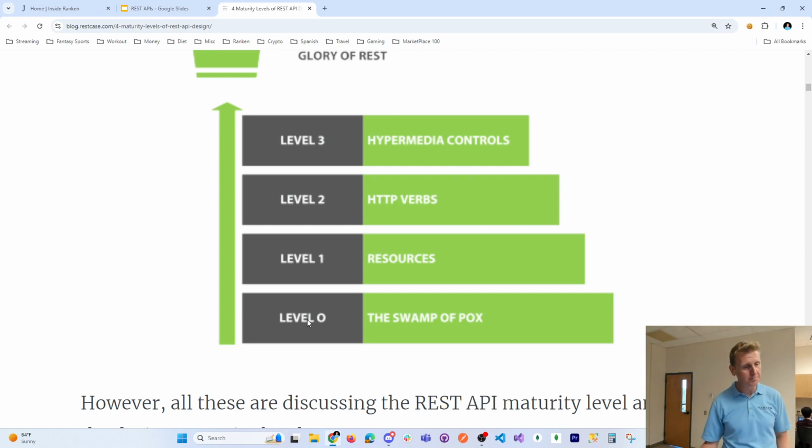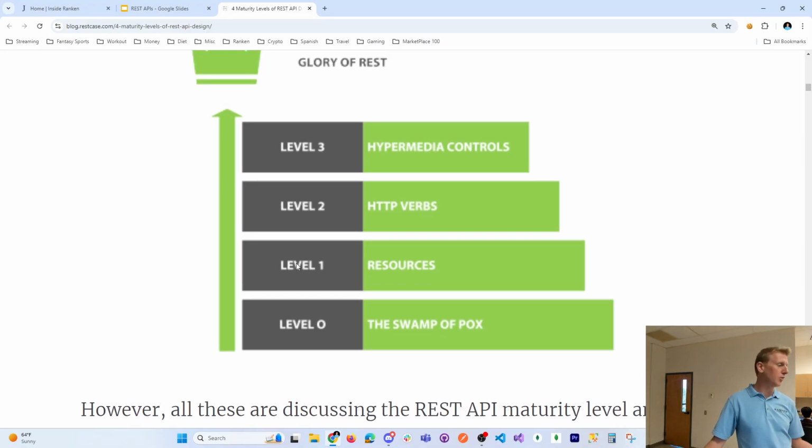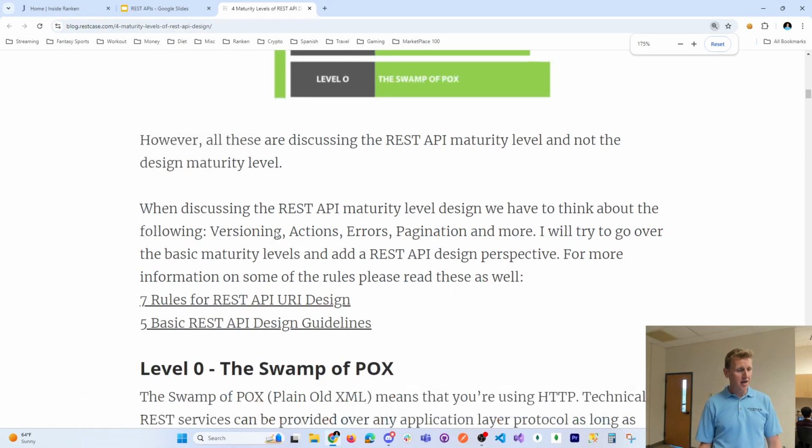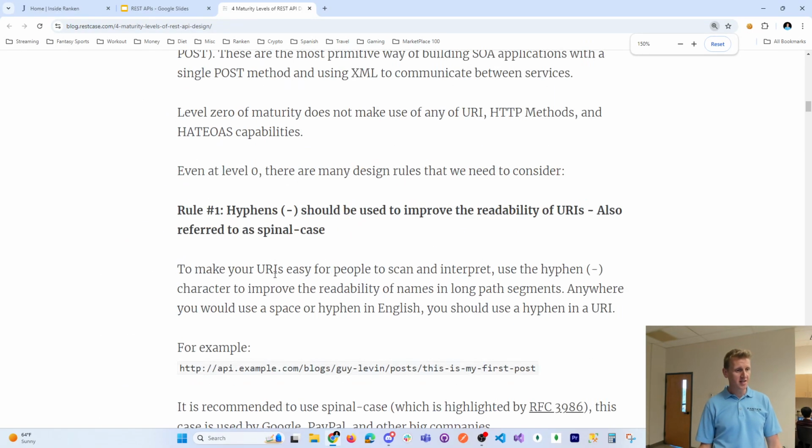You're at level 1 if you're working with resources. Well, that's all that we're going to learn, right? We're only going to work with resources. We're going to work with customers or products or tickets or bugs. Those are our resources. Level 2 is a little bit deeper. So the swamp of POX I explained.